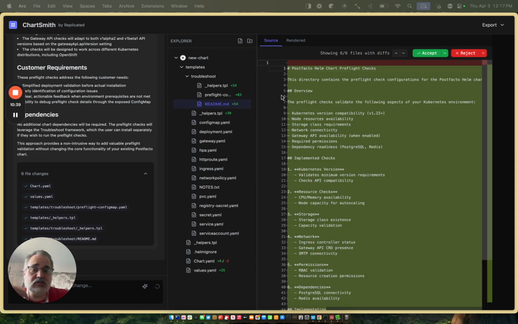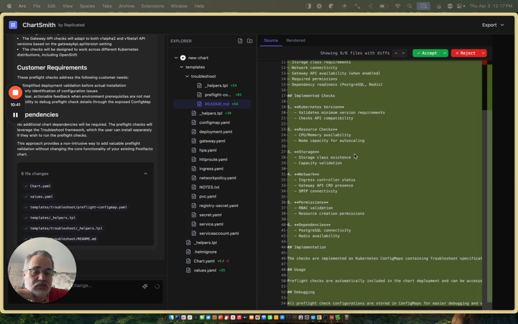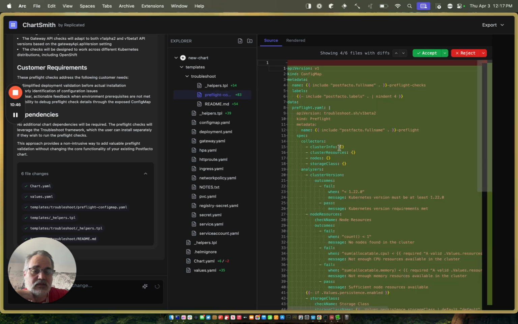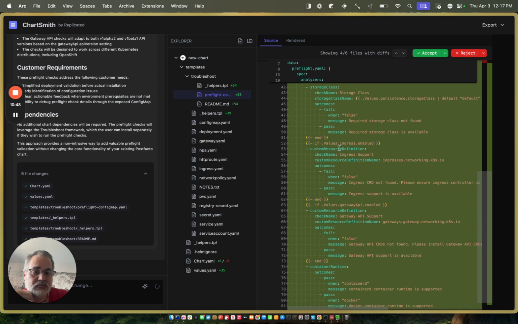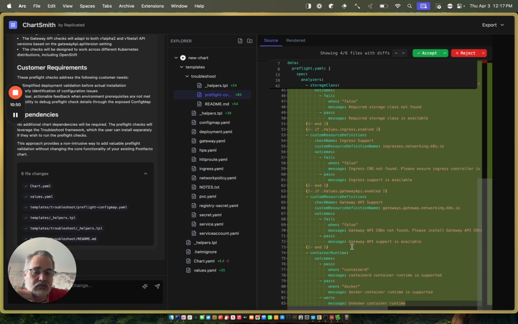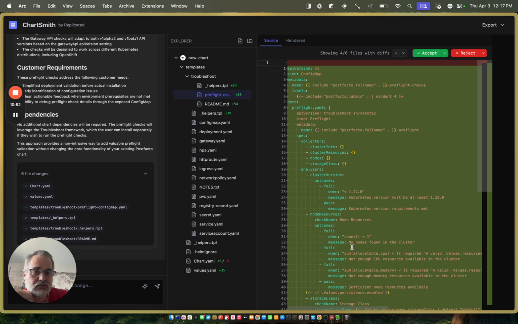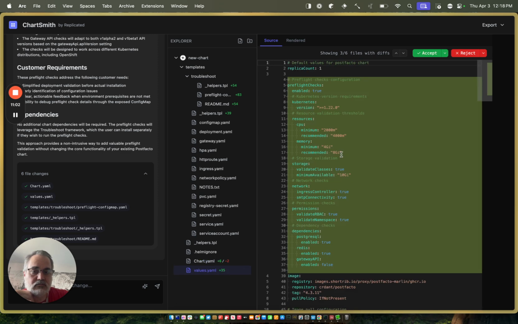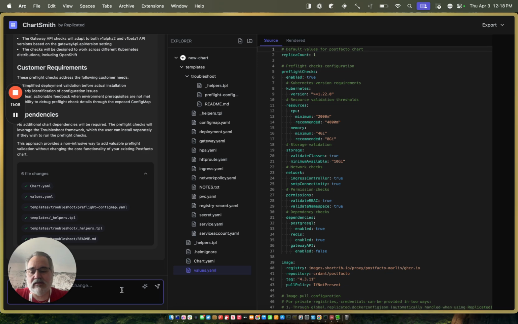So my pre-flight checks are added in. You see I've got a README about what we're checking. Going to be super useful for maintenance down the road. The checks themselves, including some conditionals so that it's only doing certain checks when it makes sense. My chart has been updated to mention that it uses troubleshoot and pre-flights, and some additional values here. So I'm going to accept all of those changes and then move on to adding a support bundle.